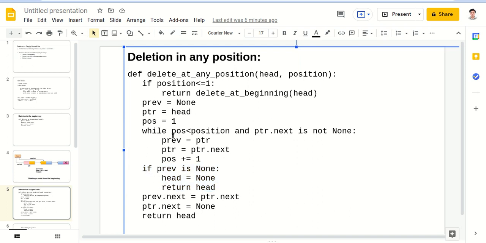Now come back to the other case. Suppose we came out of the while loop by this condition. It means prev is defined and ptr is also defined. Then prev dot next is equal to ptr dot next, which means the previous node will point to the next node of ptr, and ptr will be removed. Then ptr dot next equal to none. We nullify the value of ptr, which means ptr won't point to any other node, and we return head.